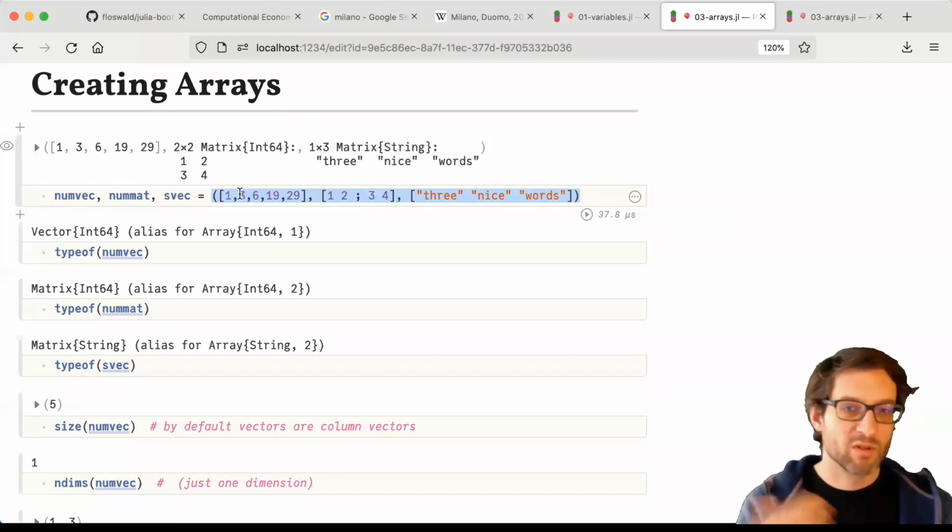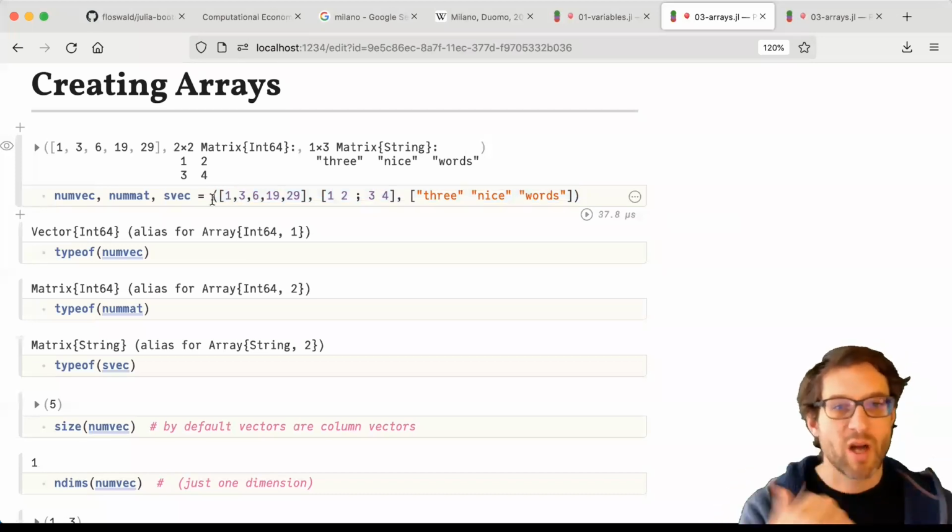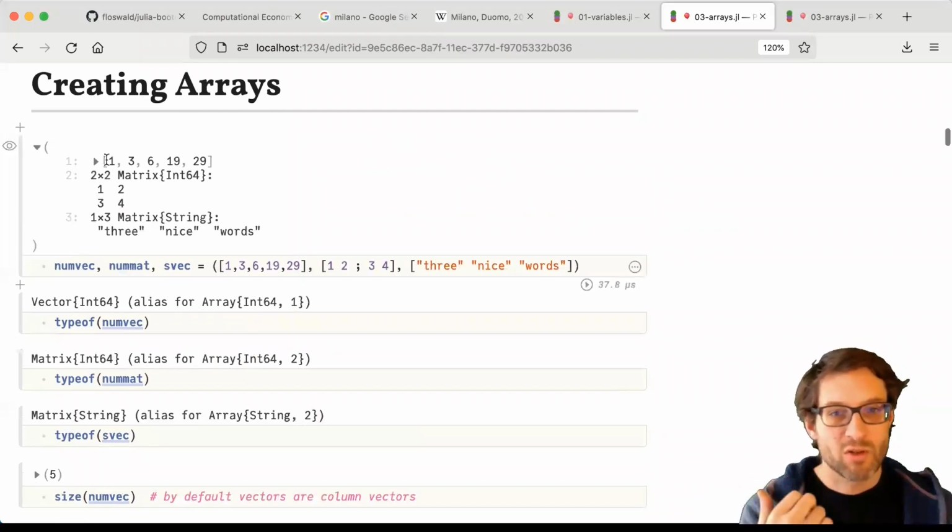Okay, but you may ask, why on earth would you want to do that? I don't know, but sometimes it's just useful to do stuff on one line. So here I'm creating 3 things. We can just look at those. The first thing is a normal, well, it's a vector, 1, 3, 6, it's this guy.